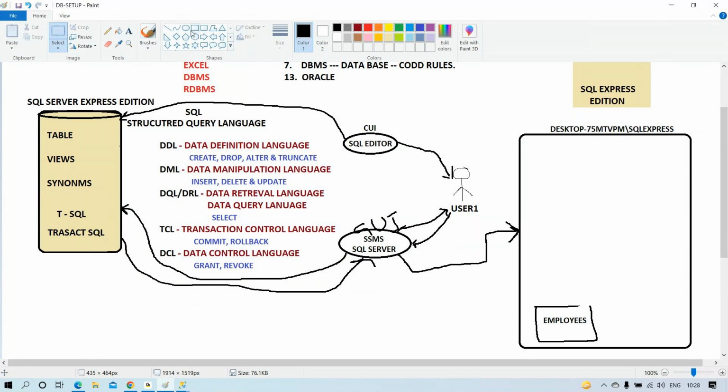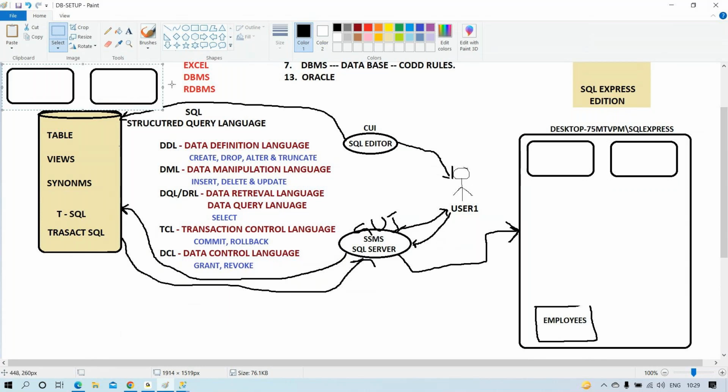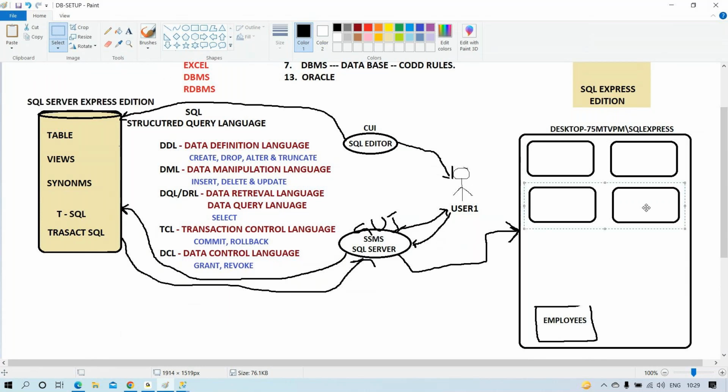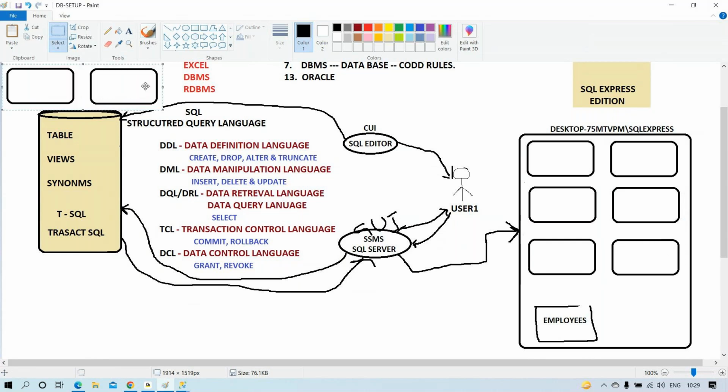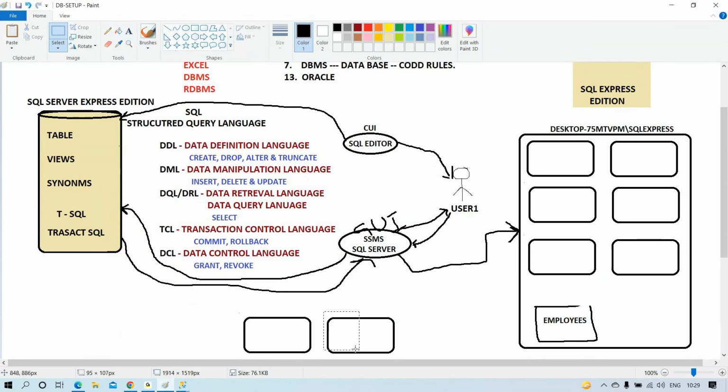If it is not like that, I am just making this database into different partitions, or different parts. So this is one DB, this is my second DB. Now this DB again has some DBs inside. So like this, within the same SQL Express edition, I have multiple DBs, and this is also one of the DBs, for suppose.